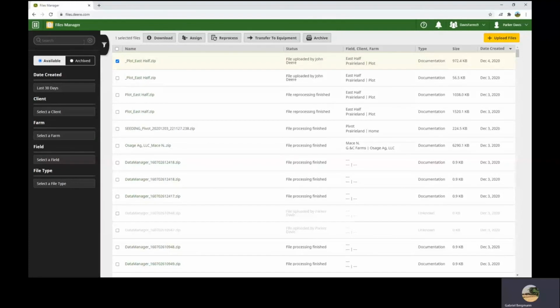Over here on the left-hand side, we can filter our data in a number of different ways. So one is just to use the search tool. So I can search for maybe the name of a field or a piece of equipment and find the files that way. Or I can sort by date created, maybe my client, farm, field, or what type of data it is. So if I want to just pick maybe just setup files to look for, I can do that in here, and that brings up a nice clean list of my different setup files that I have available.